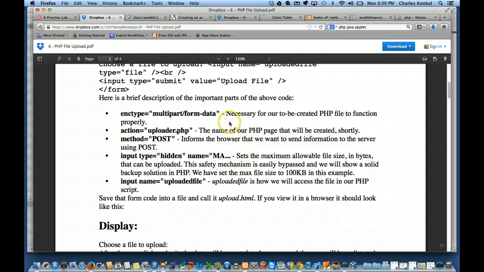So let's talk about this. The first one is the encapsulated type. This is necessary for PHP to say, okay, this is a file you're getting ready to upload. The next is the action, pushing it to the PHP page. Post informs the browser you're getting ready to send it to the server using post. Then the input hidden name, and also setting the maximum size. The input name, upload file name, is just what's used here in the example. It could be called whatever.